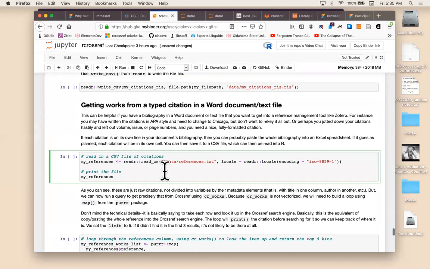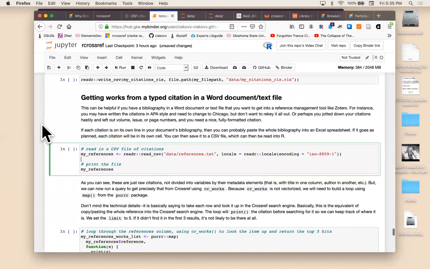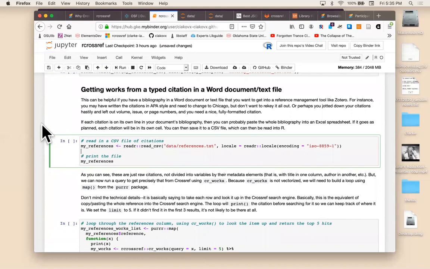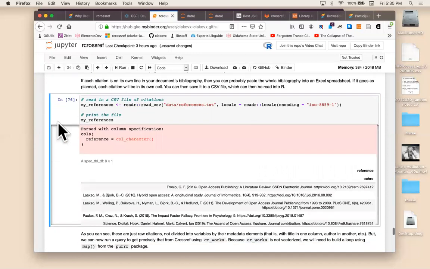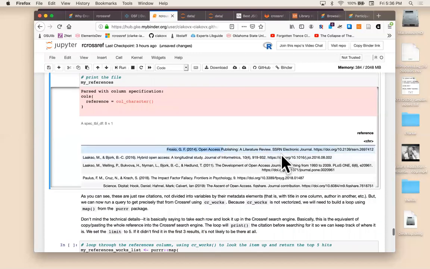Now, here's one of the most helpful and useful functions of rcrossref. So say someone gives you a Word document that has a bunch of references on it, and you want to get those references into a structured bibliographic format. So what I've done here is I have created a list of references that are just unparsed references. You can see there's just one column.